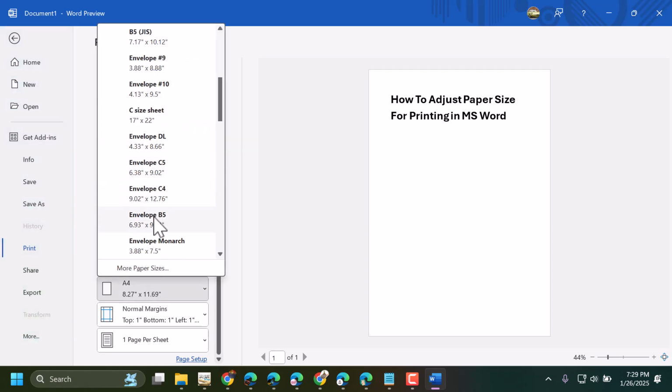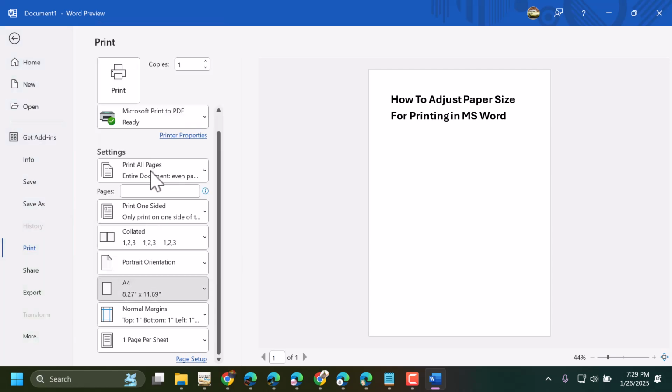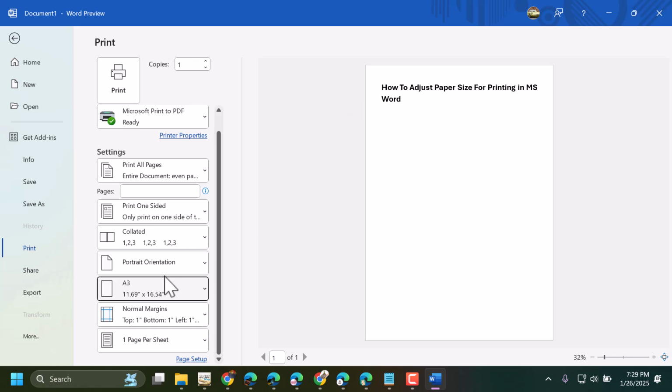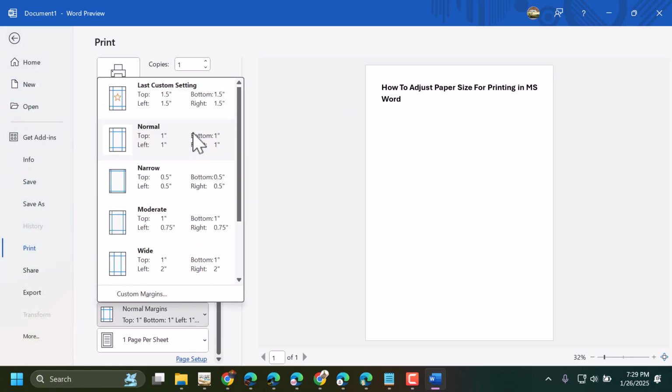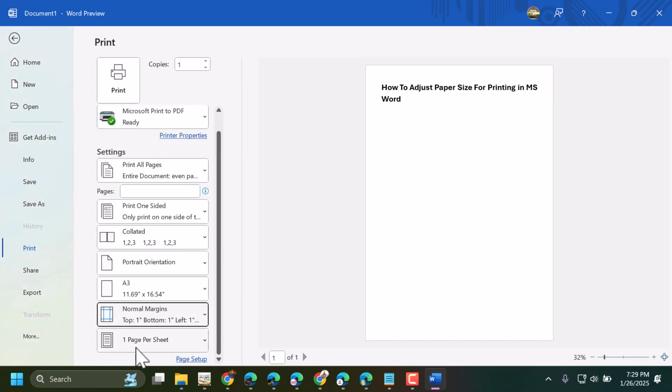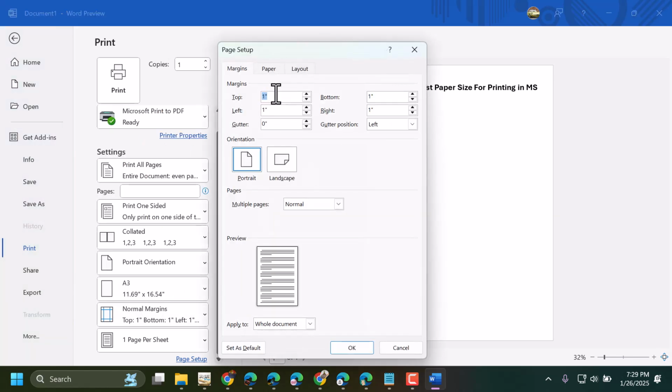Here you can set the paper size like A4, A3. Here you can adjust the margin: wide, normal and custom margin. So you can change the top, bottom, right and left.